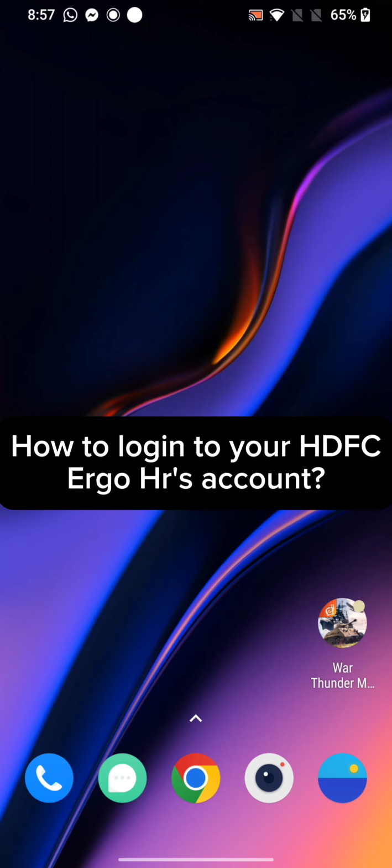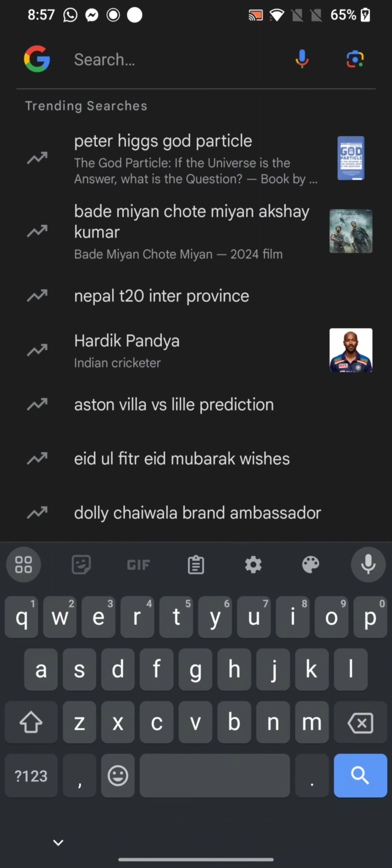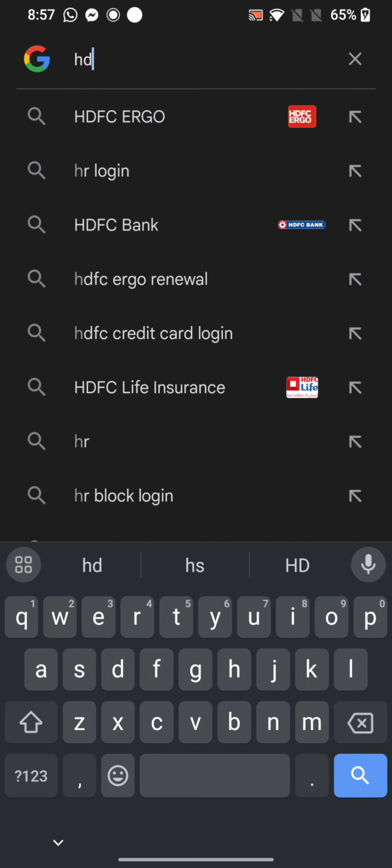To log into your HDFC Ergo HR account, firstly go ahead and launch any web browser of your preference. On the search box at the top, type in HDFC Ergo HR login and make a search. You're going to see the search results displayed on the screen. Click on the first link shown on the page.